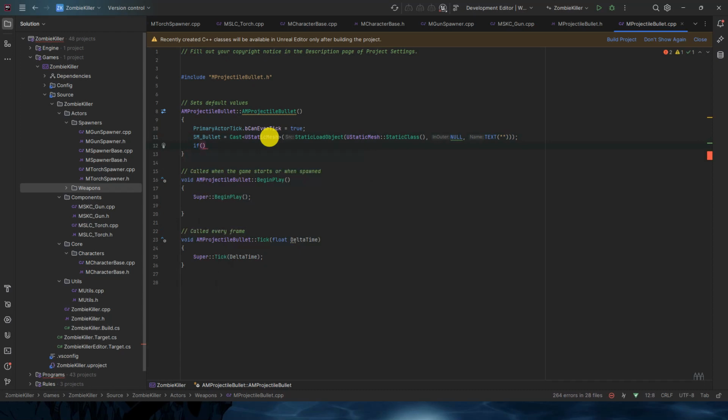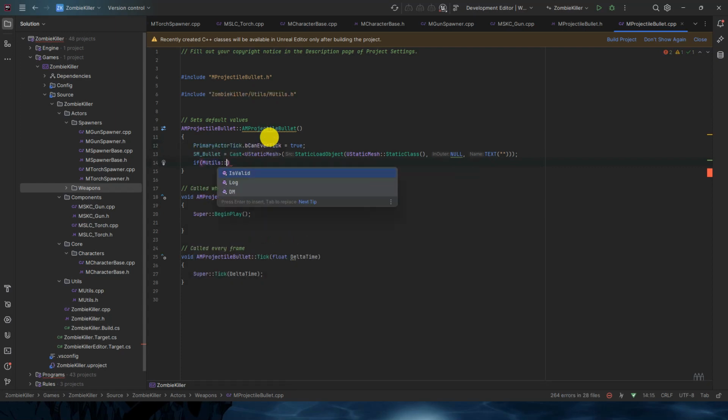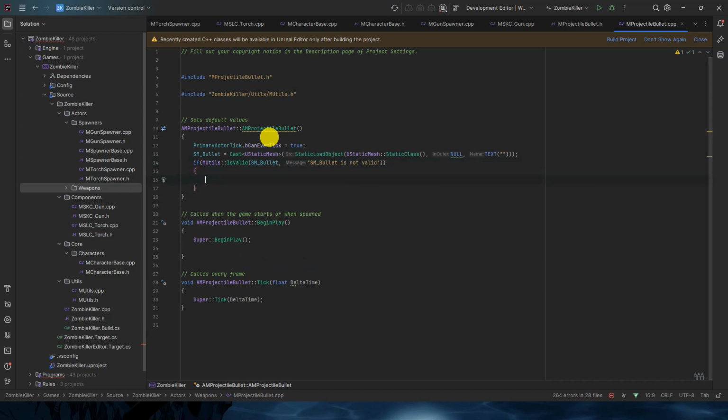And here we will check if it is valid or not. If valid, sorry, MUtils is valid, SM bullet, comma, SM bullet is not valid. If it is valid, then we will go forth.